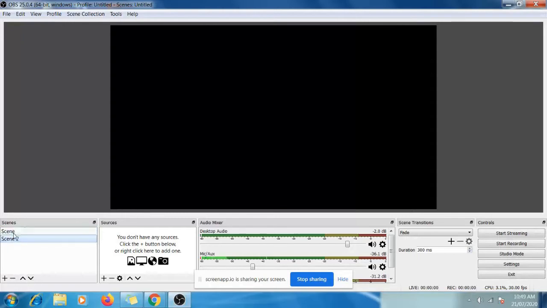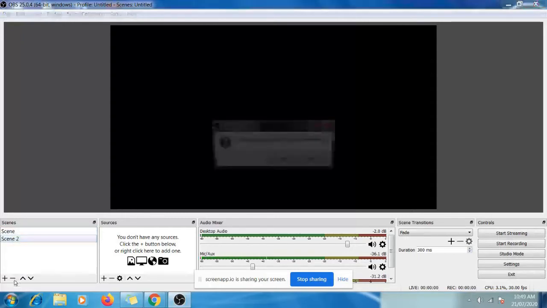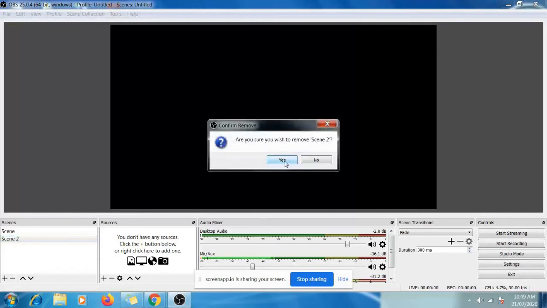If I don't want a scene, I just click on the scene and click remove. So the scene is removed.